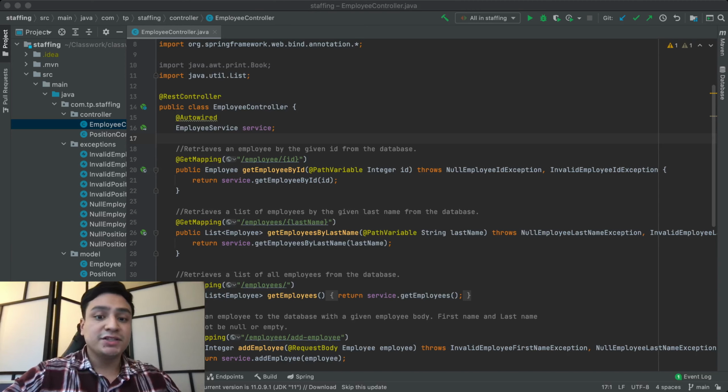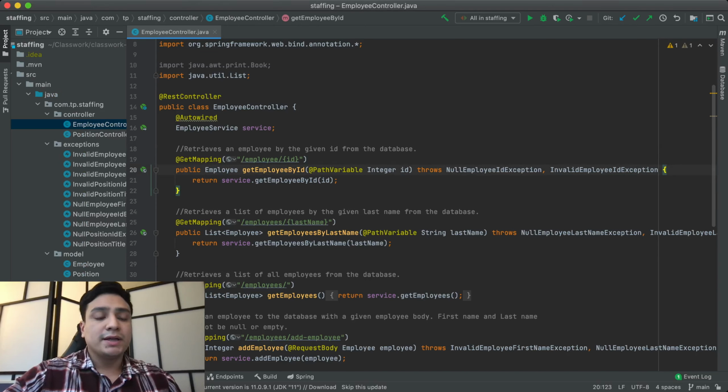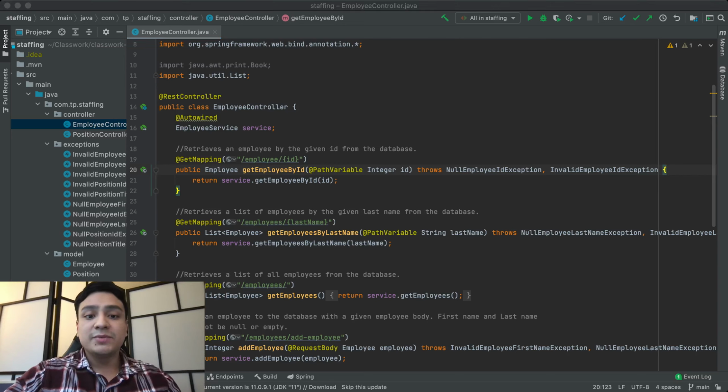So here I'm using IntelliJ for the backend. Starting off, you're going to want controllers. This is going to be used to map your URLs to your desired methods.